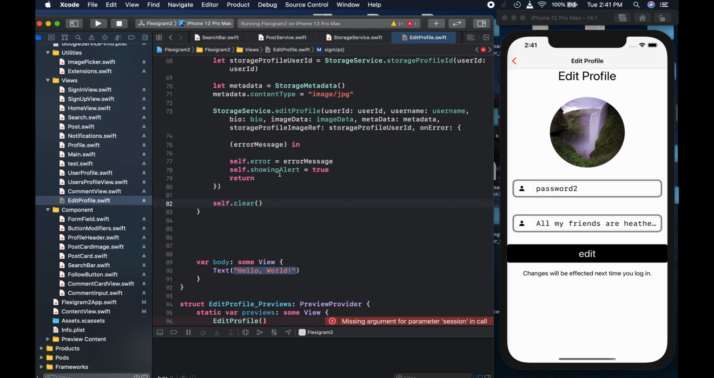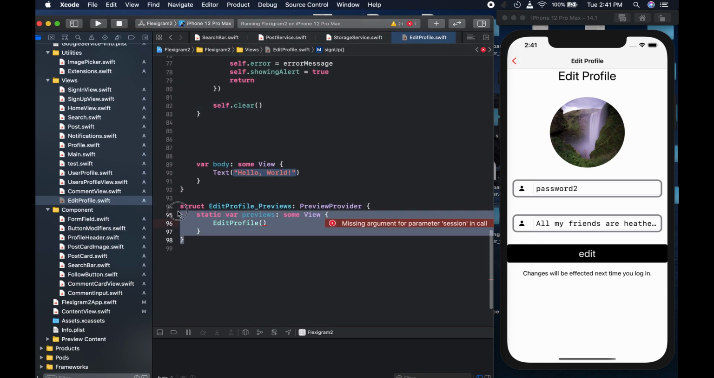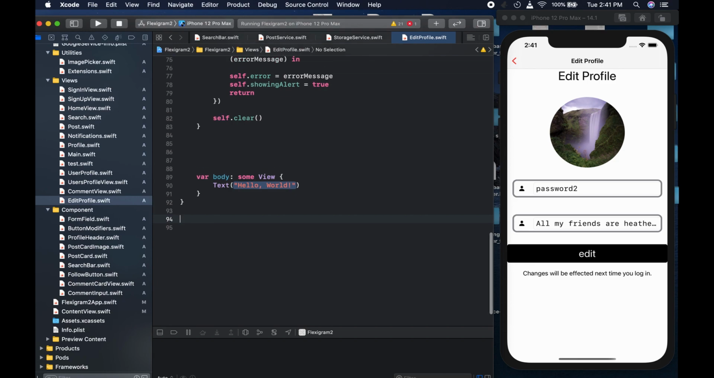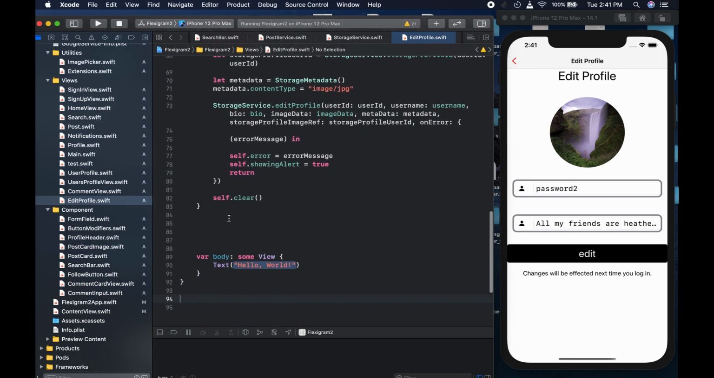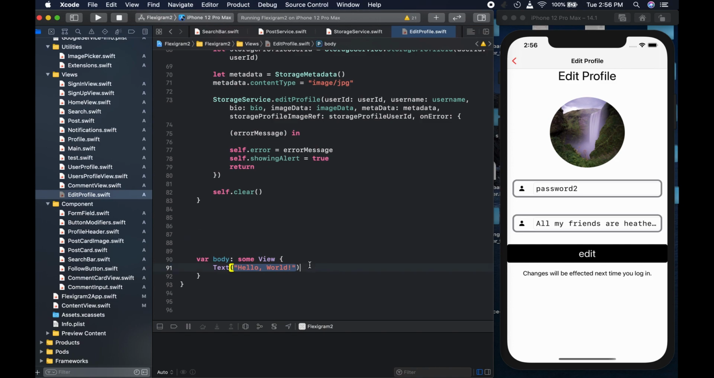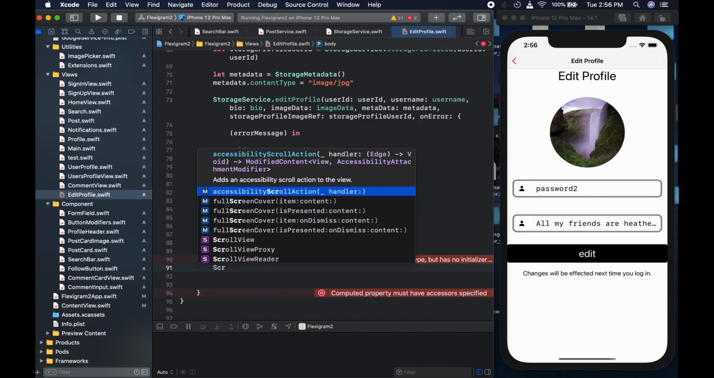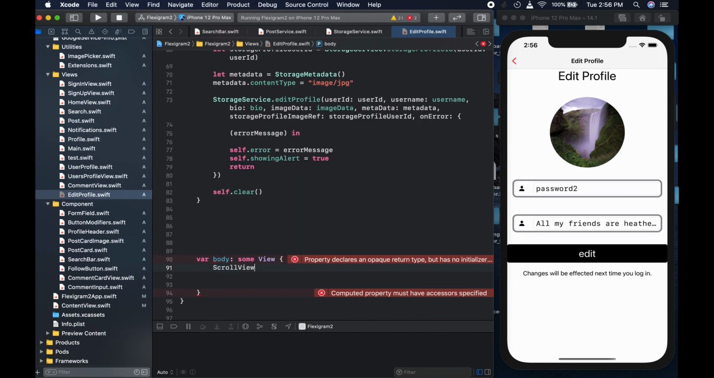So we could get rid of our preview because it's going to complain. And this is going to be our method. I hope everything is as it should be. And we can now come and start working on our view. Yeah, that's what we're going to do. What we want to do is come to where we can put our views. And the first thing we want to do is put in a scroll view. Okay, we don't really need a scroll view, but let's just put it.